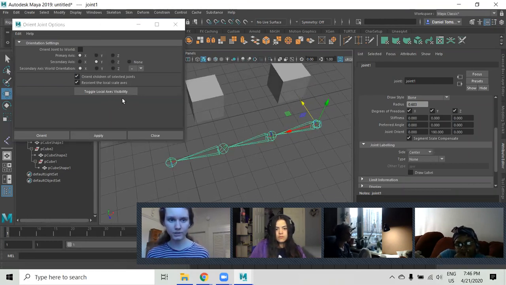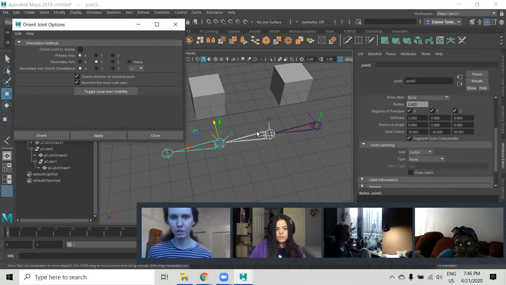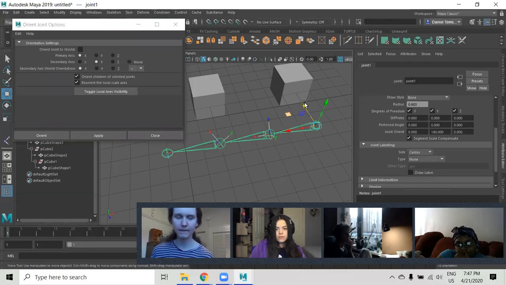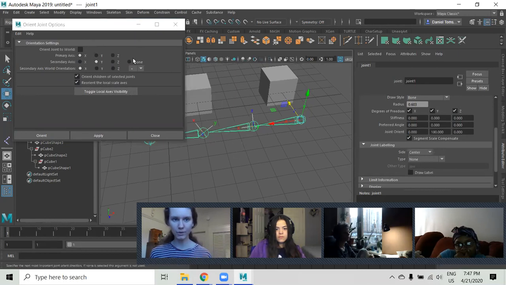In this tool, the first thing you can do is toggle local axis visibility. It will show you the orientation of this joint, and we can show the orientation of all the other joints too. The first thing we want to choose is the axis by which the joint is oriented, and by default it's X, so we can keep it as X. Then the secondary axis, it doesn't really matter which one we choose, Y or Z. What's important is where we make it point.